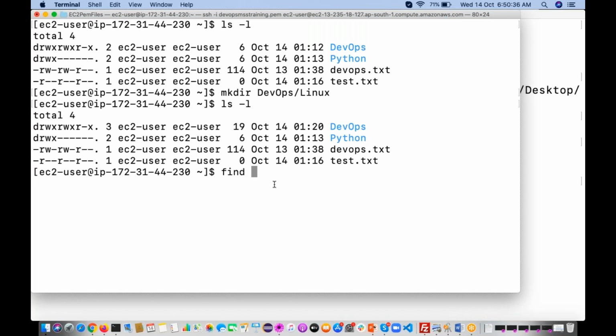Find, if you want to search in the current directory, dot, files, hyphen type f, and empty. If you don't specify this condition, empty, what will happen? It is going to list all the files in the current directory. See, test.txt is an empty file. That's why it is giving it.